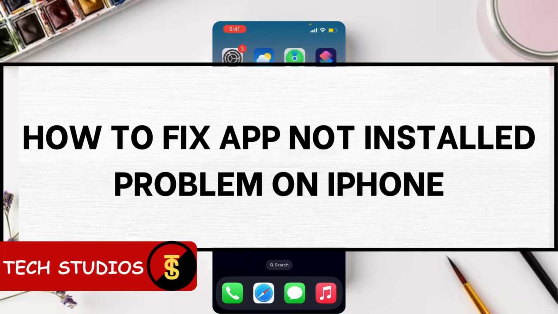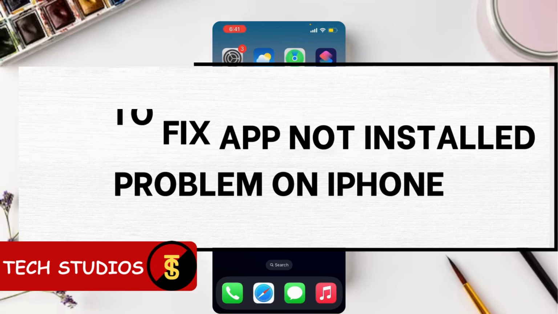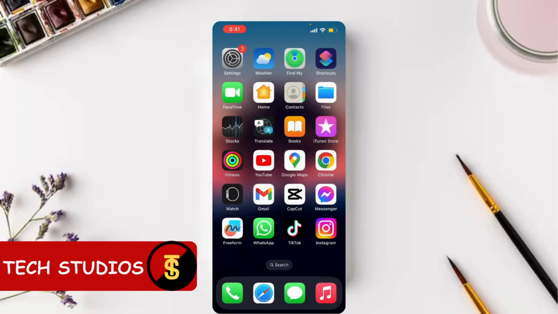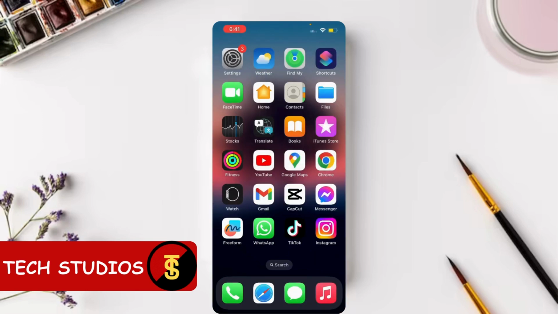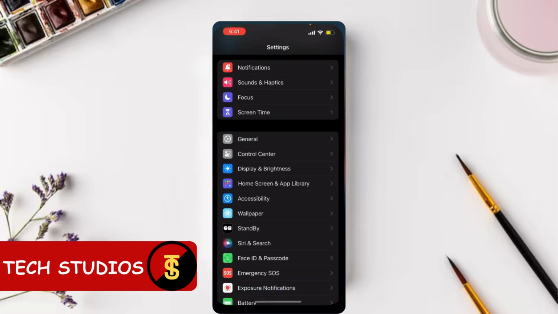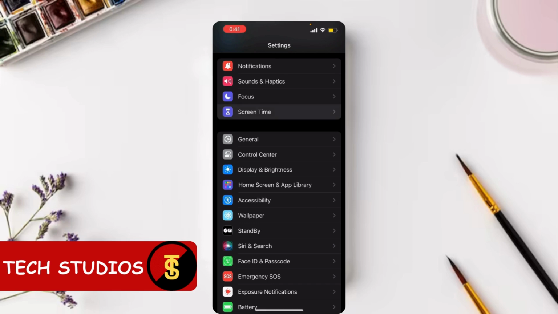In this video, I will guide you through the app not installing problem solution on your iPhone device. To do this, first of all, open your control center and turn on the airplane mode for 20 seconds and then turn it off again. Once you do this, open your settings and click on Screen Time.